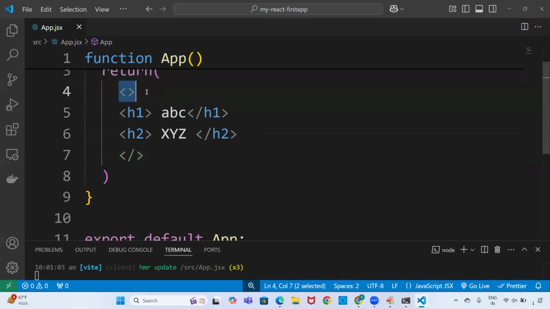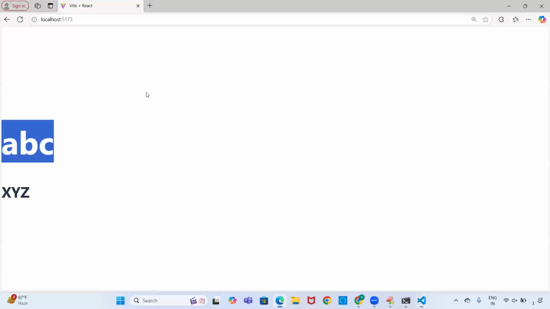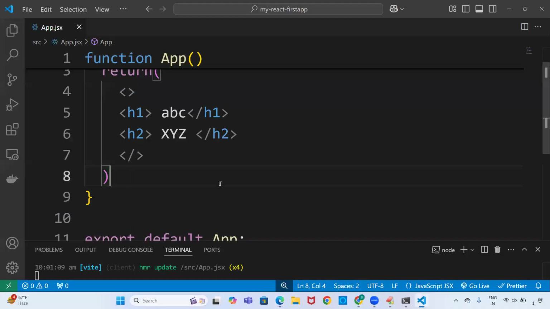Just write what? Opening and closing tags. That's all, guys. Just go to the browser. We got what? ABC and XYZ. Today, all of you open the JSX, write some code in that, and try to see whether the output is coming properly or not. Get the point?